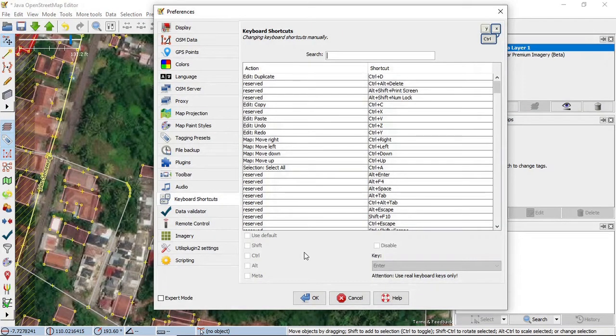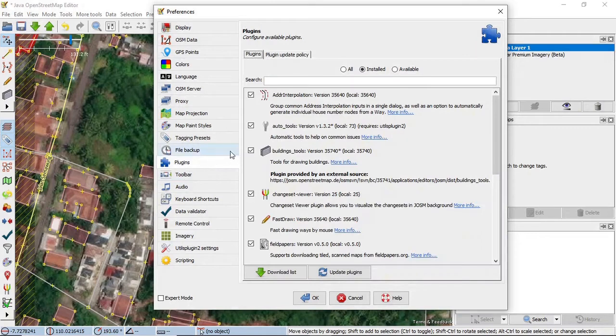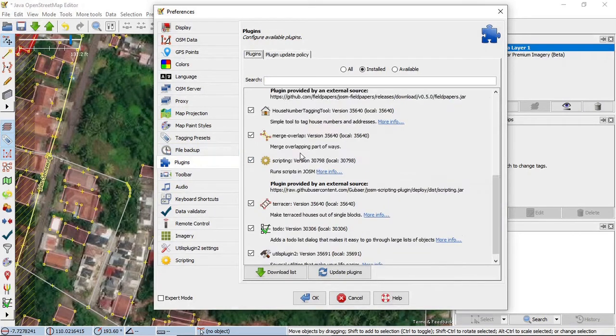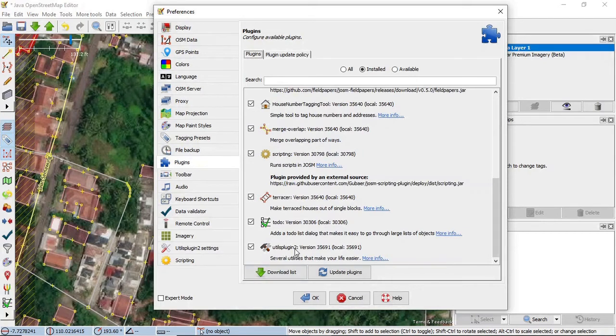For some of the tools I'm going to show you, you'll need a couple plugins. So if you go to the plugin menu, you can add your plugins there. You'll need the Buildings tool plugin and the Utils plugin too.